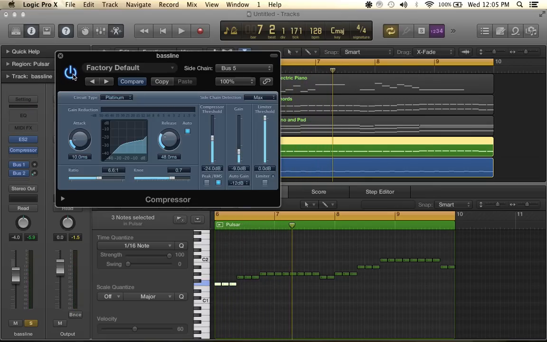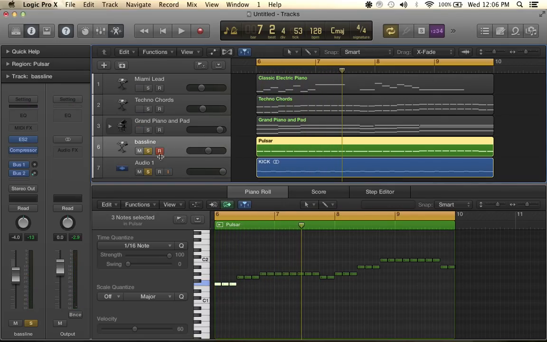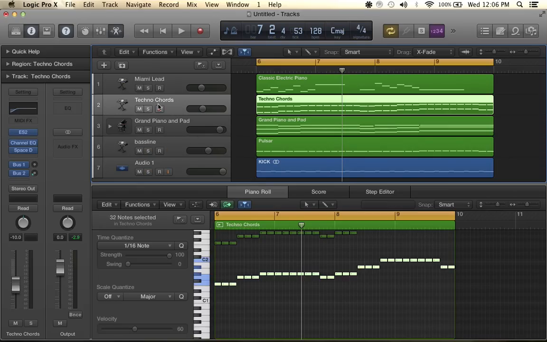Here's what it sounds like without the compressor. The bass line and the kick crash into each other. Now with the compressor on, it ducks. If you can't hear that, maybe you'll hear it with the chords.